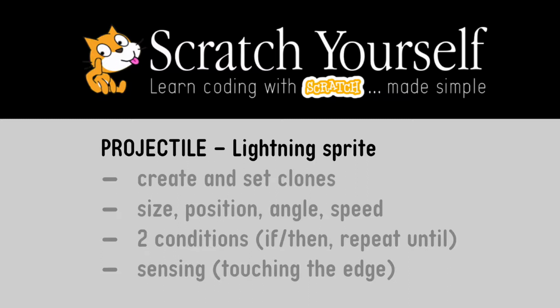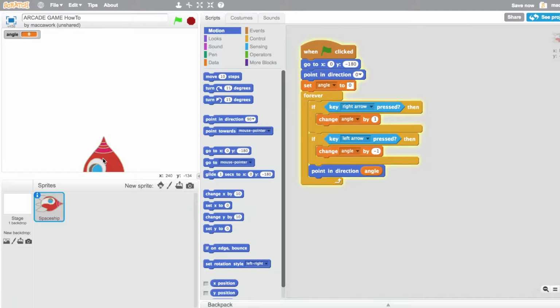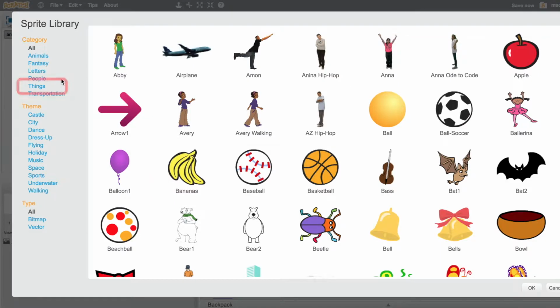We're also going to use a sensing block to create the script that recognizes when the sprite is touching the edge so that we can delete it. So the first thing that I'm going to do is go to the sprite library and get the lightning sprite.